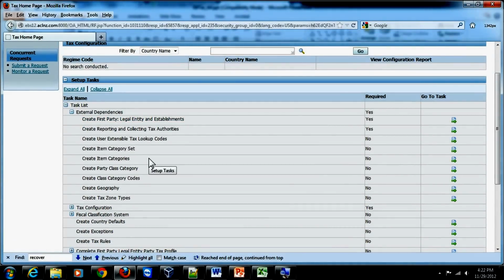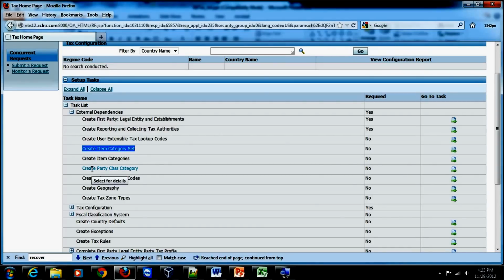Then I can also define conditions and rules for my third parties, which could include my customers and suppliers. I can also define the products that are supplied by a supplier or the products that the company is selling. I can define rules and conditions around them, which could include rules around item category sets or item categories. Similarly, you can use party class categories and class category codes to define rules and conditions to implement your tax system.